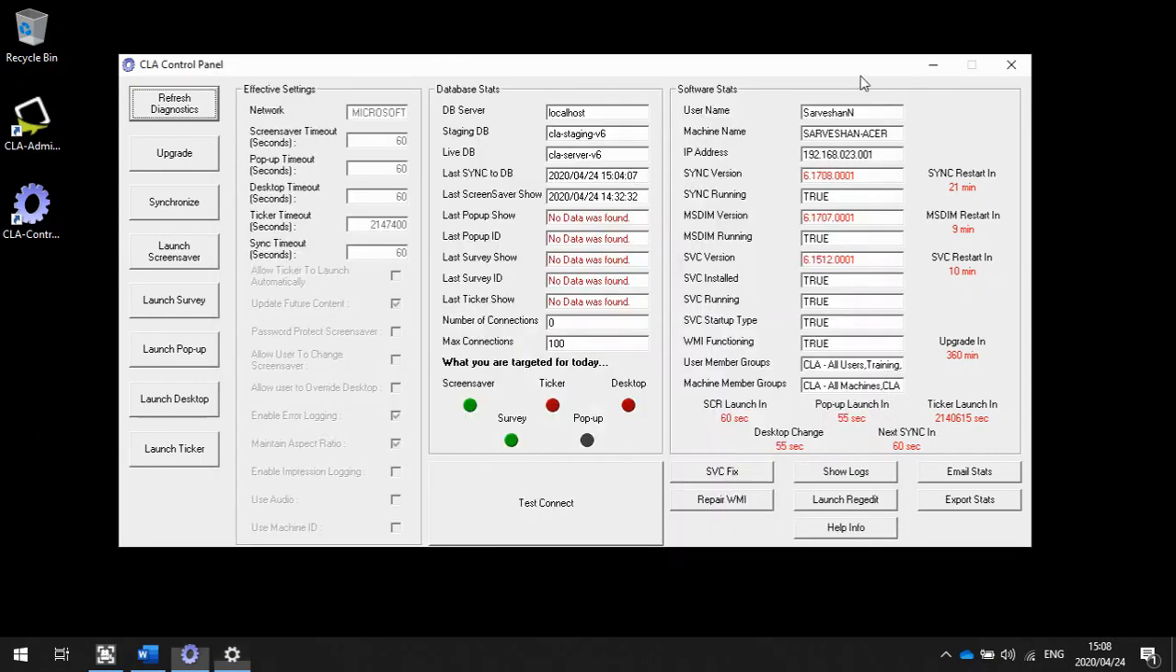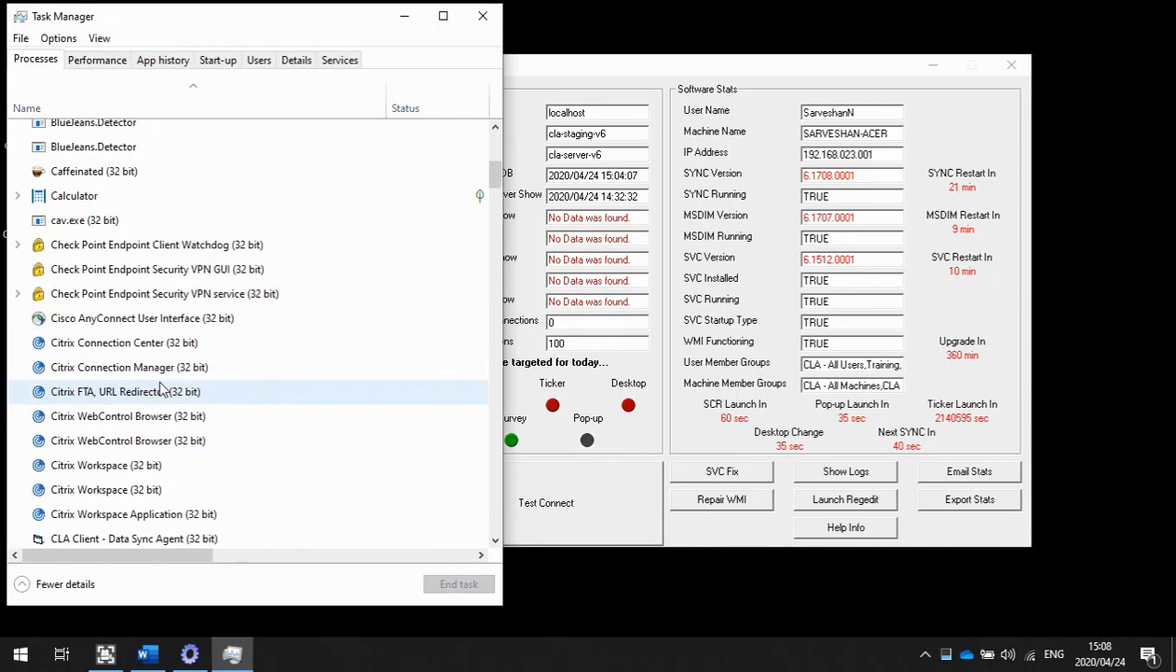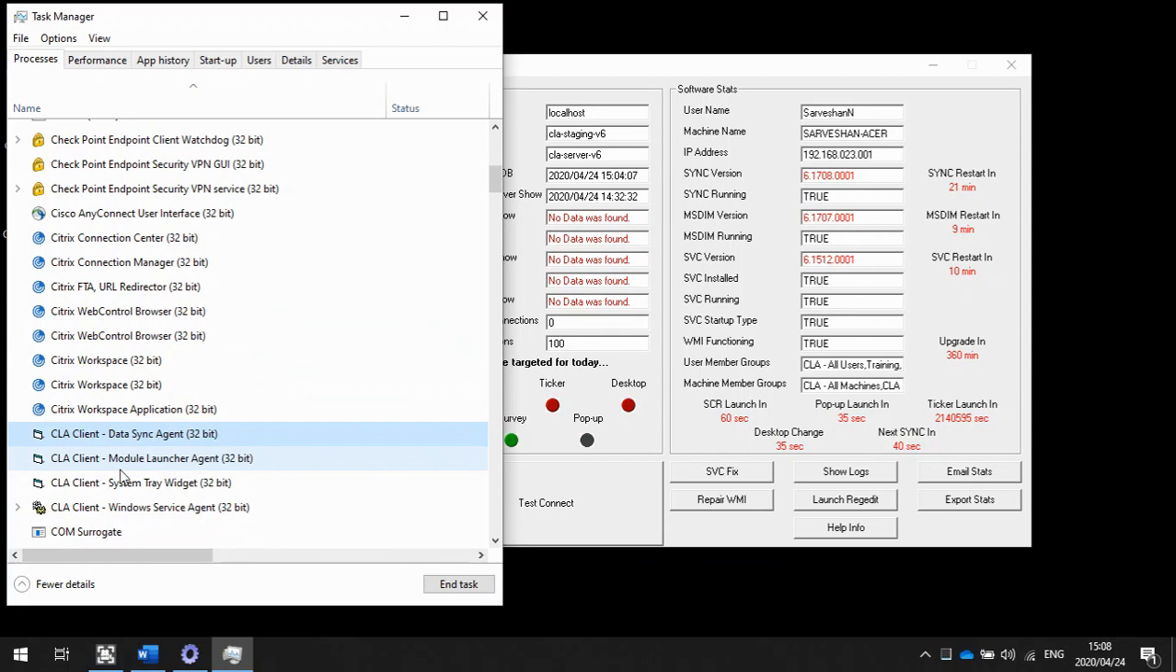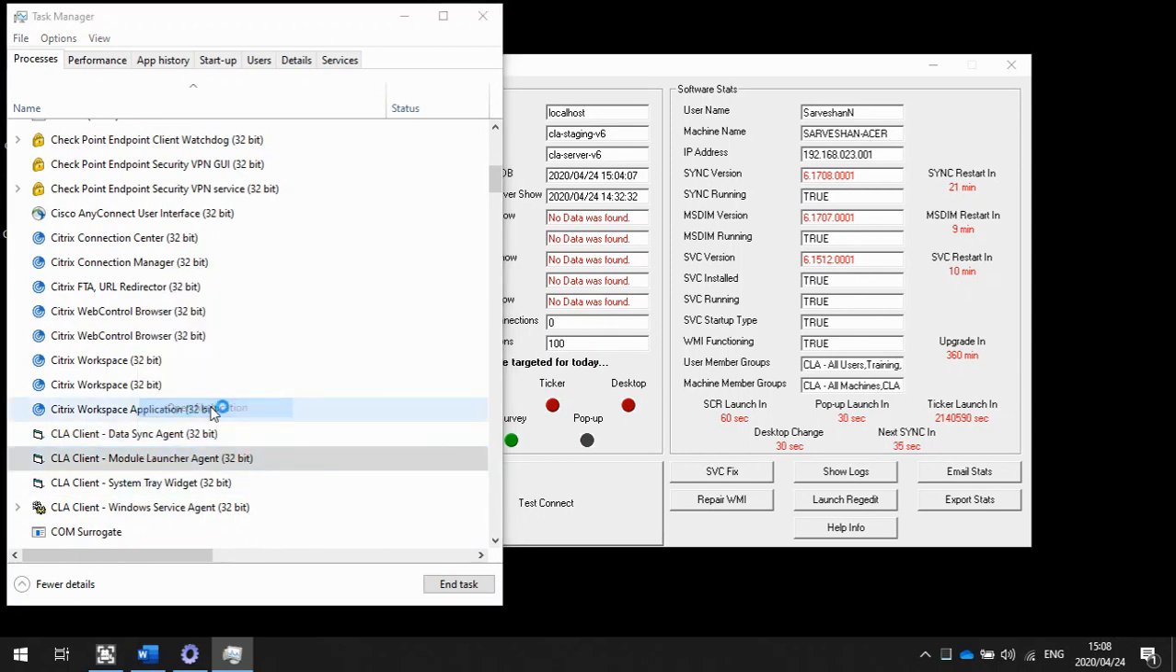Thereafter, browse to the location or the installation folder of the CLA agent and confirm the files therein. As mentioned previously, this can be done via the task manager, locating one of the CLA processes and choosing the open file location.